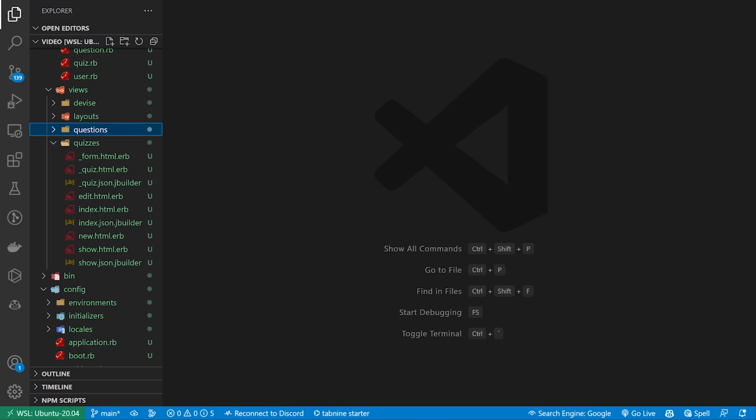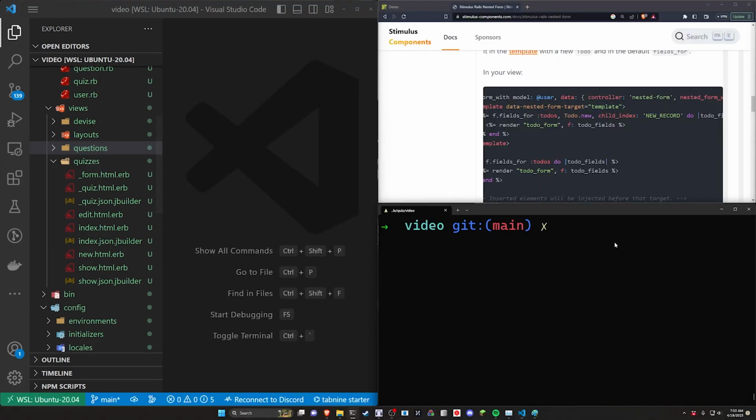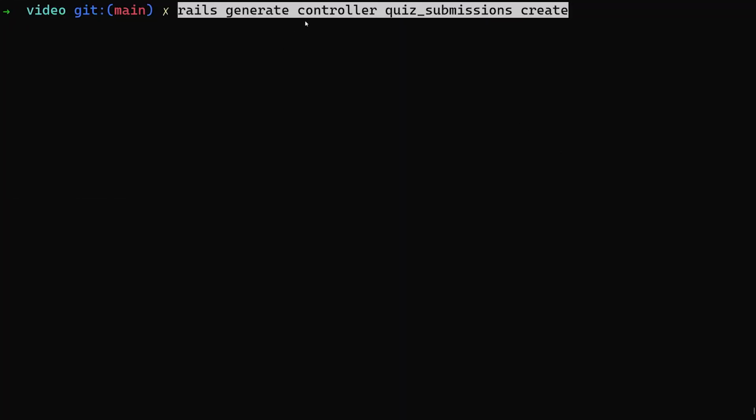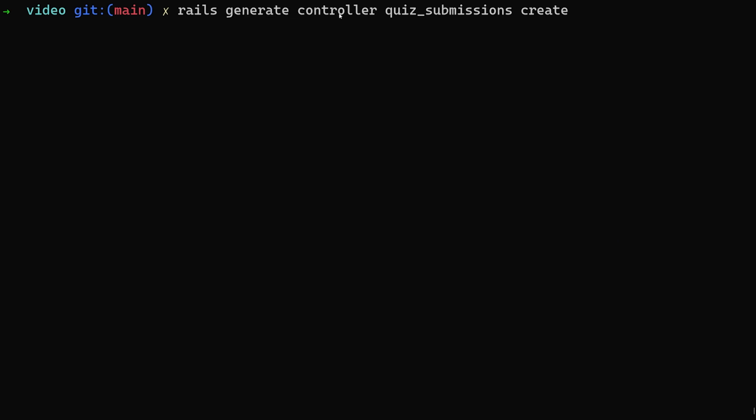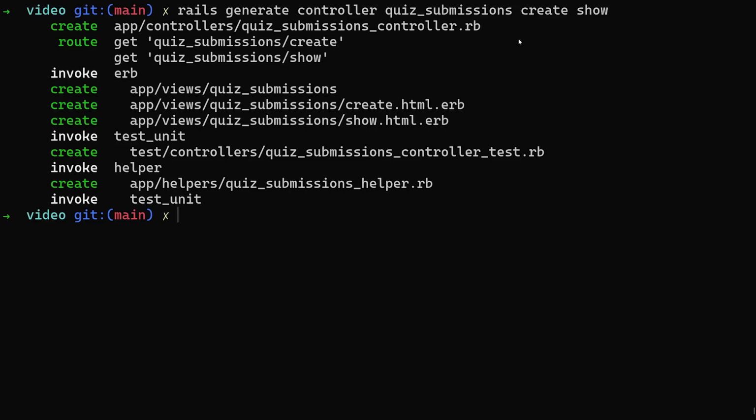So now what we can do is tell it to handle the quiz submissions. Again, here you might not want to name it this, but we're going to go with it. We're going to tell it to rails generate controller, a quiz submissions controller with a create action. We also need a show action. I would probably just rename this to the submissions controller though, probably a little bit cleaner. So that'll create all of that for us.